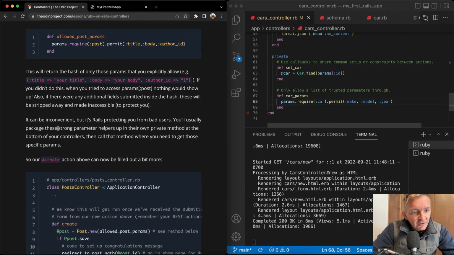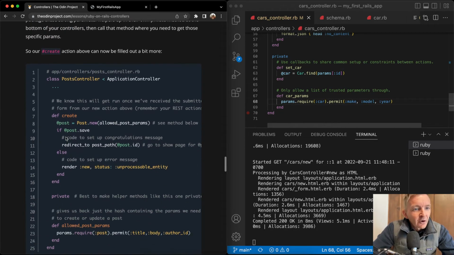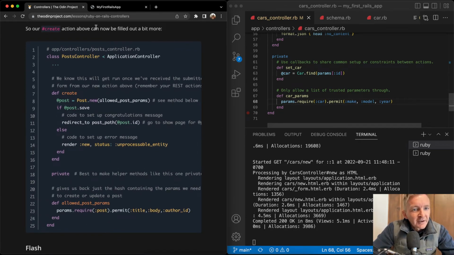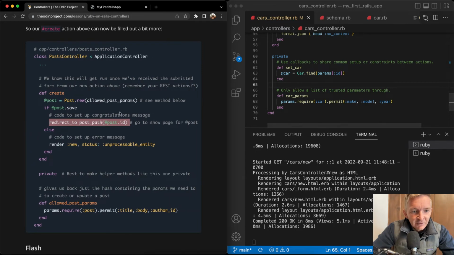You'll usually package these strong parameter helpers up in your own private method at the bottom of your controller, then call that method where you need to get those specific params. So our create action above can now be filled out a little bit more. So yeah, they're just doing this because we were using this default scaffold one. It's just showing you that. So yeah, here, redirect to post path. That's funny. Even they said you can redirect by just adding @post, and you don't need to do it, but they didn't even do it here.